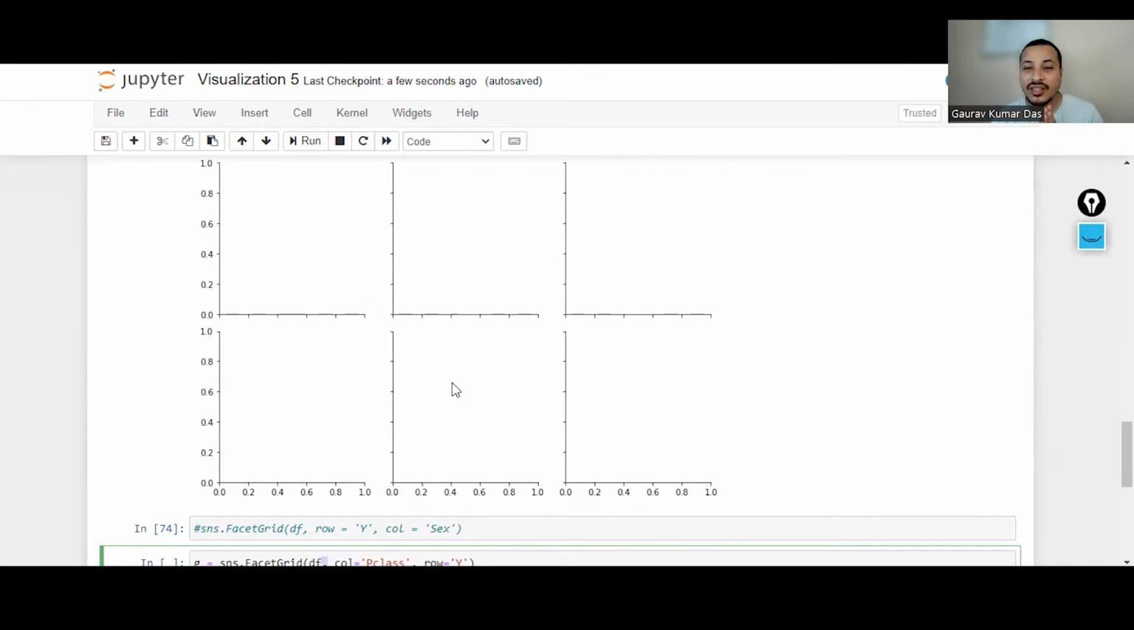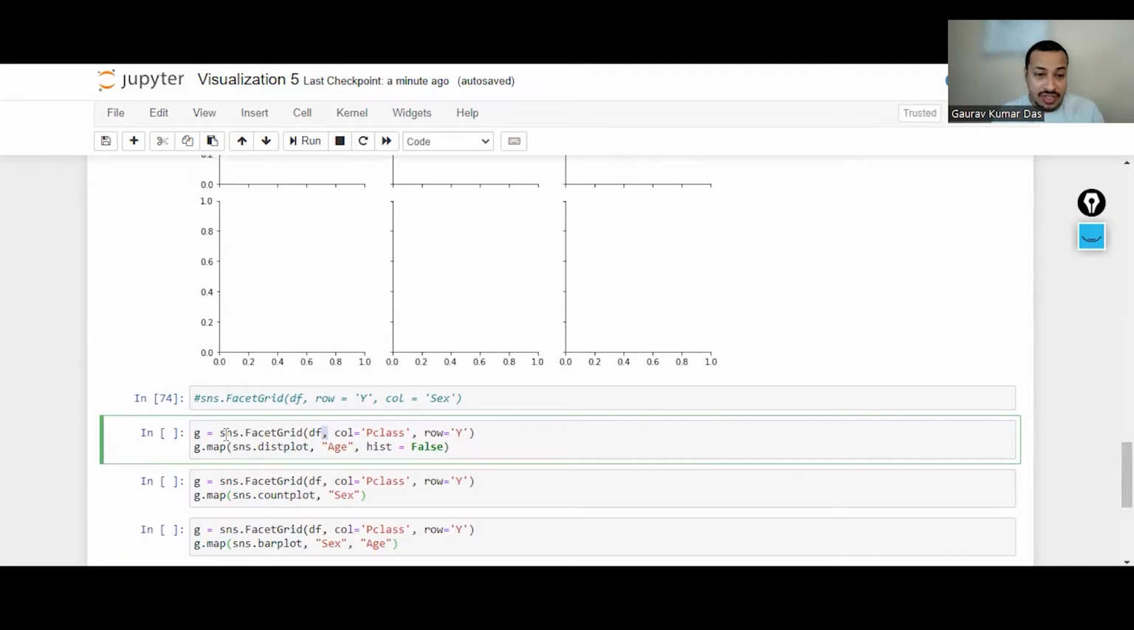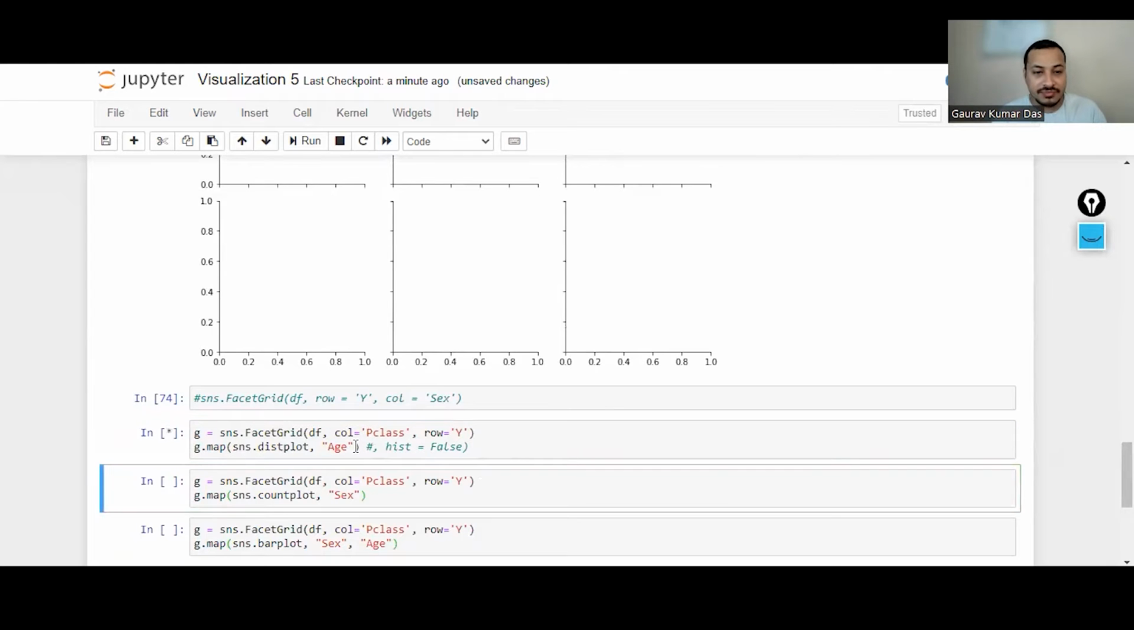Suppose I want to plot the age column. Now age is continuous, so I have to use a distribution plot, right? So that is what I have done here. You have to save this facet grid in a variable and then do g.map, sns.distplot, age, comma, kde equal to false, which I've given because I just want to plot the distribution. If I simply do this, let's see what it gives me.